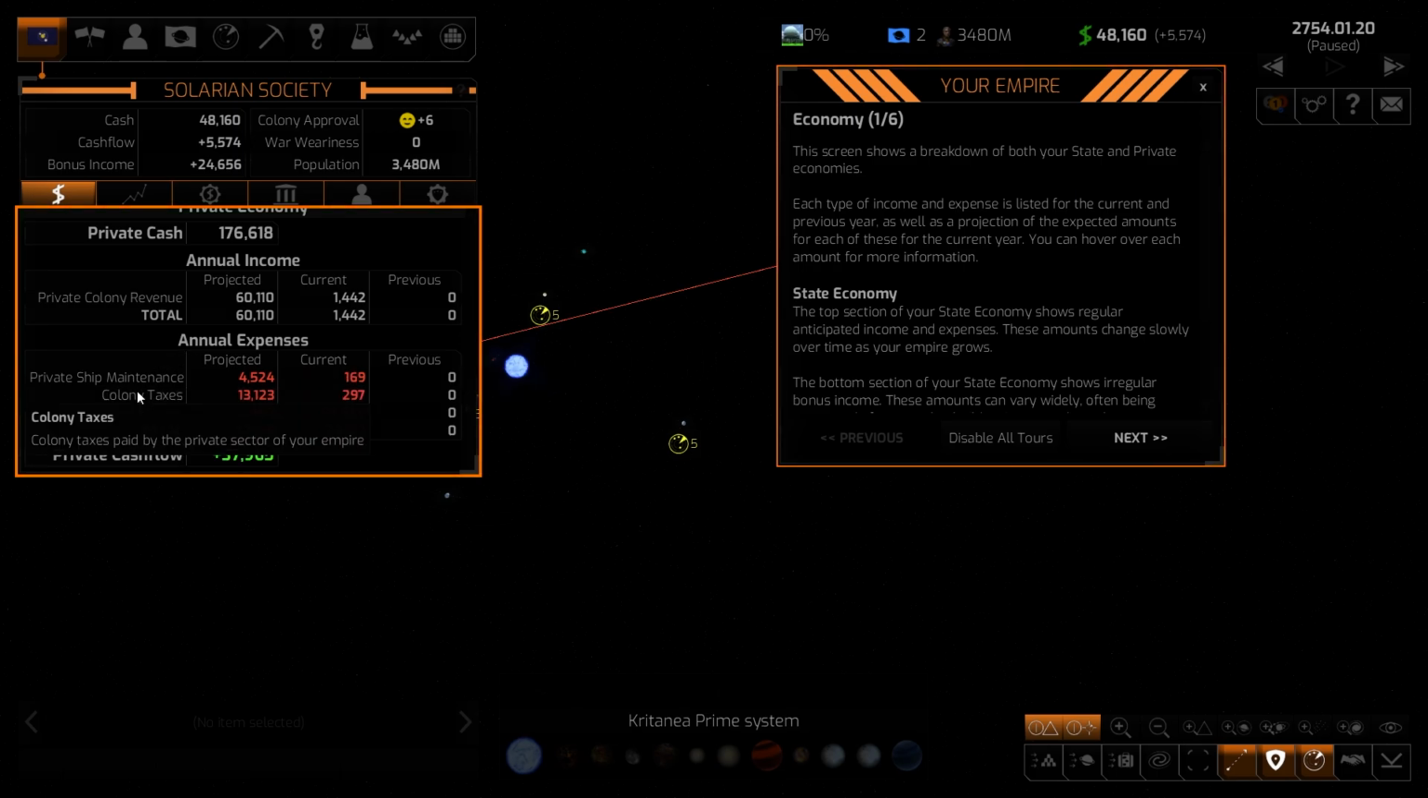Again, down here is the annual expenses of things like the private ships. They maintain their own ships. They buy them from us. The colonies have to maintain themselves and pay for themselves as well. The private ship building has to happen, so they actually spend from this pool of money that the private sector has to build ships.